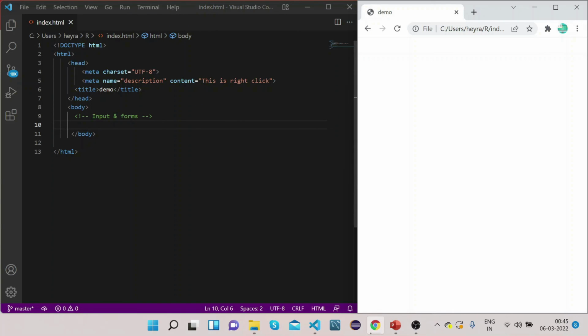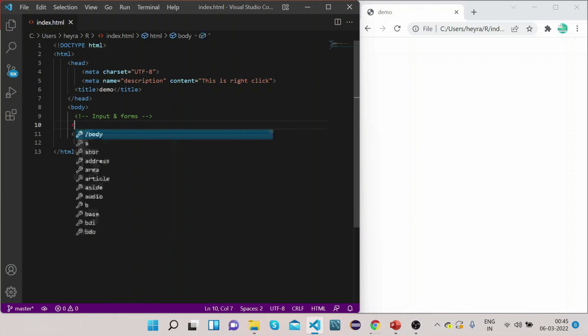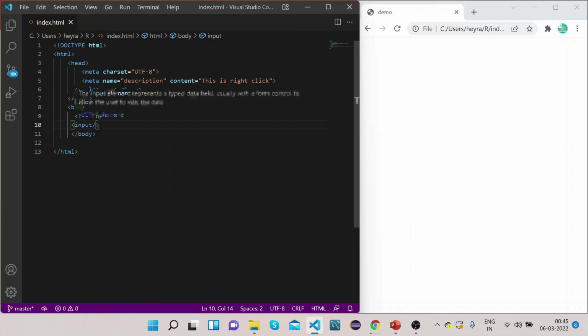The input tag is used to take the user input, and HTML provides one tag called the input tag in order to take the inputs, and this is a single tag. So if you see, it has nothing like a closing and opening tag, and these input tags have a few properties. Let's see them one by one.